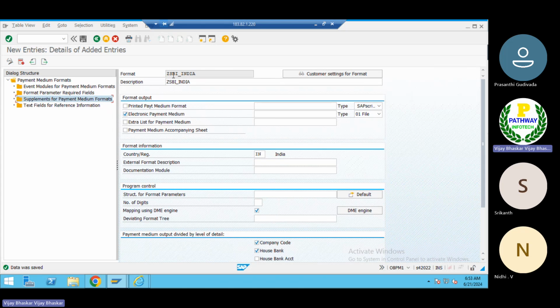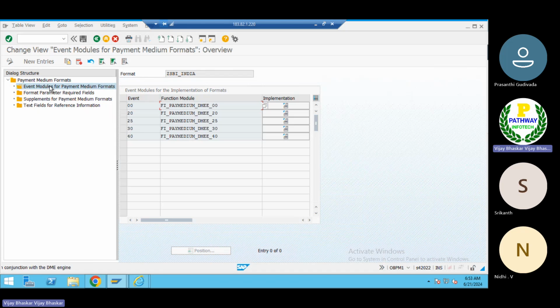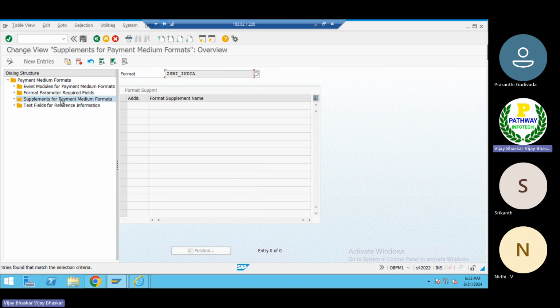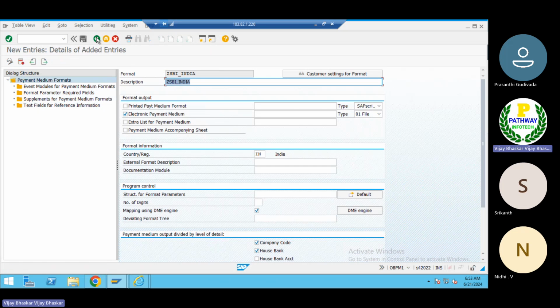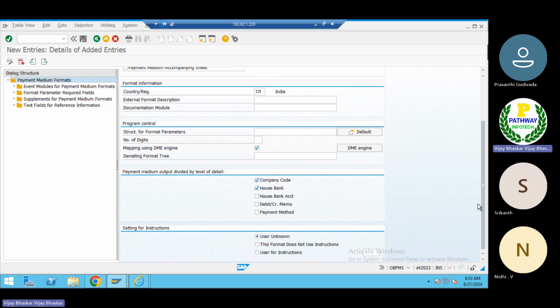Now if you go here for this one, it has already been available. But if something goes wrong, see, I did not do anything, but the standard fields and standard things are all copied based on the format, payment medium formats, supplement. Supplementary is not required. Additional fields are also not required. So if you have any such requirement, you can just go back and copy that one.